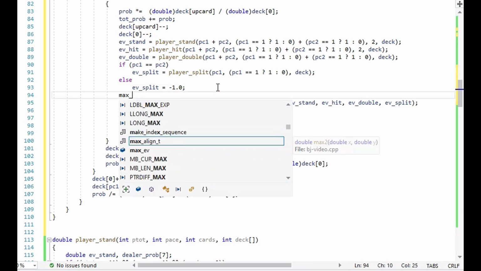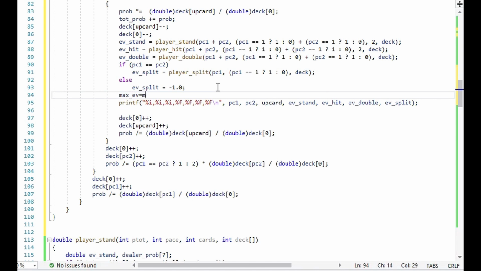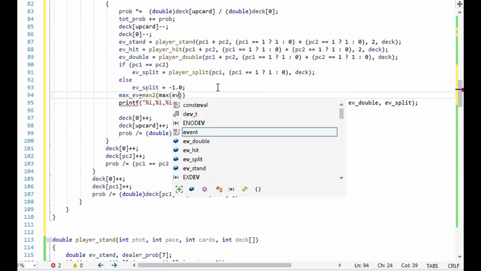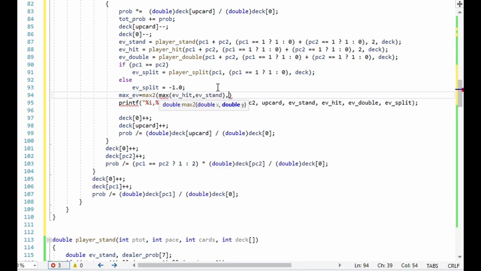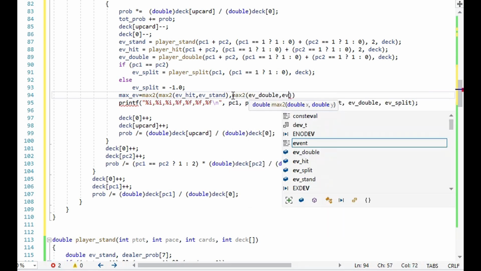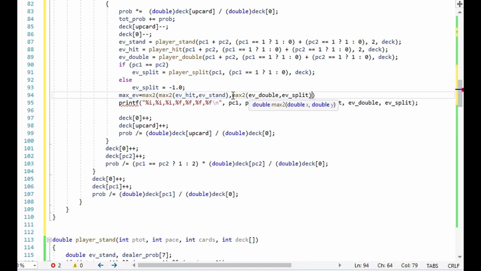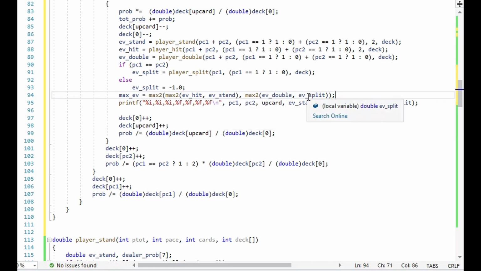So max EV is going to be equal to, we can say it's going to be the maximum of the two, between the expected value of hitting and the expected value of standing, and the expected value of doubling and the expected value of splitting. So that should give us the highest expected value of 4 different inputs.